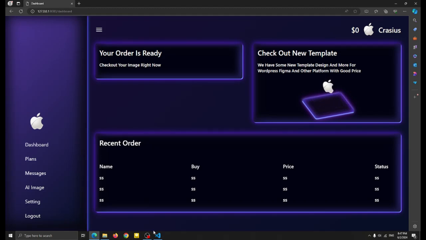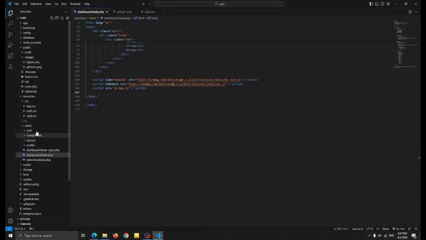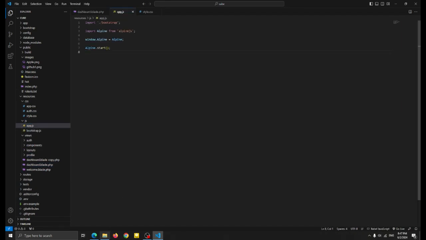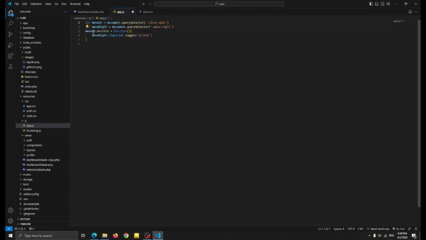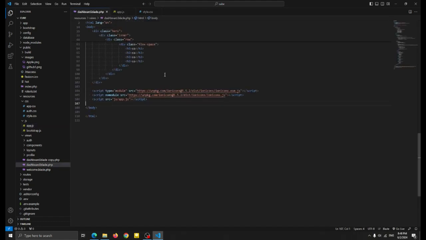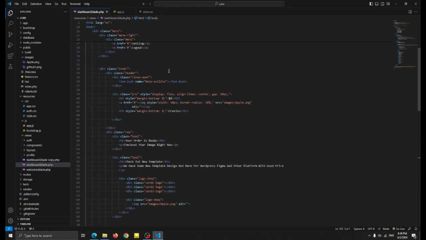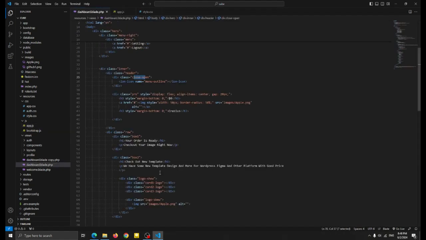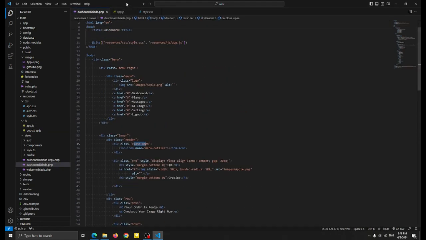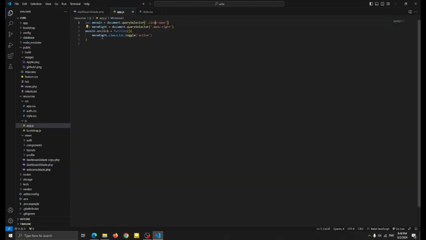So let's go to the app.js. This is our view, and this is our CSS and JavaScript. I'm just going to copy from the previous video and paste it into the Laravel. I call this menu in, which is a class selector of this close open. Let me show you real fast in Laravel. This is our close open. I name it this, and this is the menu right. I want to close it. Okay, so I'm going to add this active for the menu right.